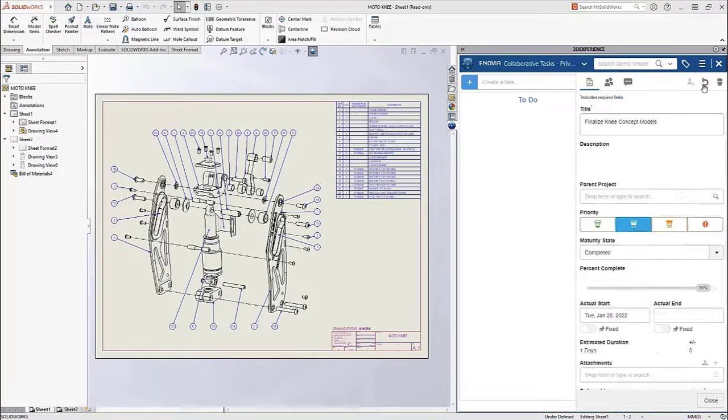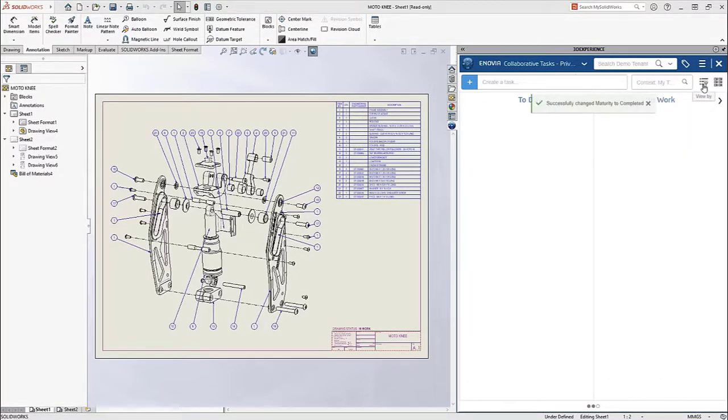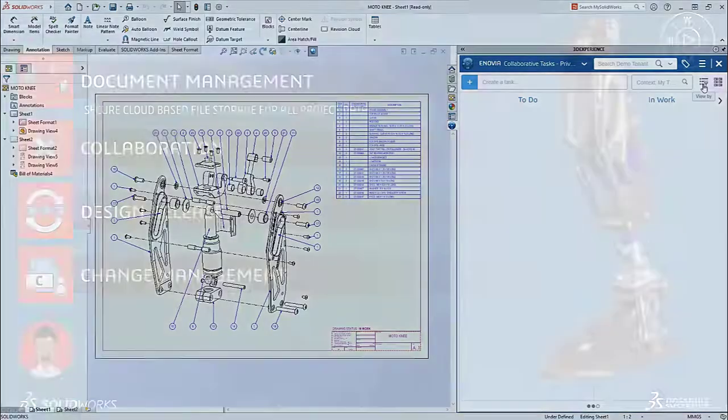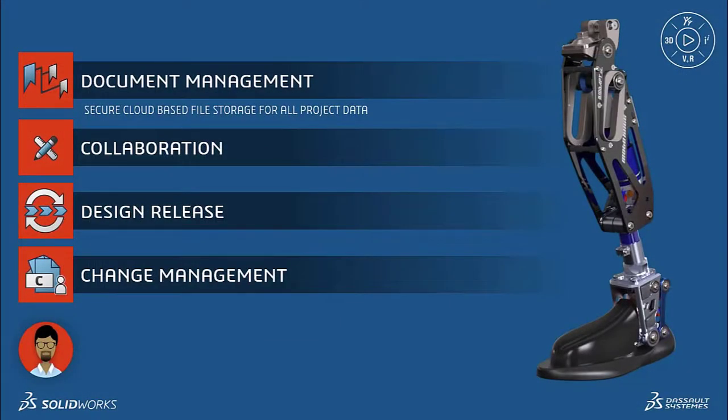Now that the design is saved, Eric can access his task directly from the task pane in SOLIDWORKS and check the task as completed. With the 3DEXPERIENCE platform, Eric has peace of mind with secure cloud-based file storage for all his team's project data.